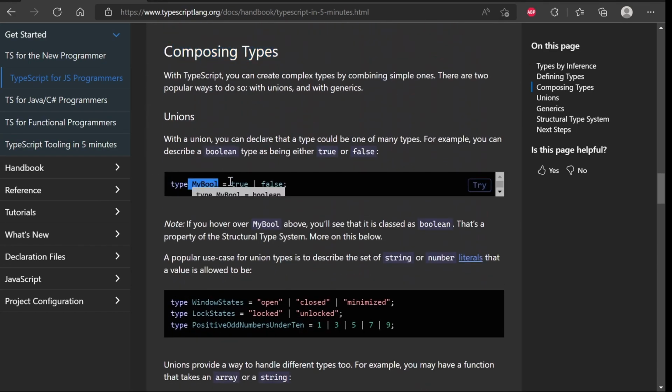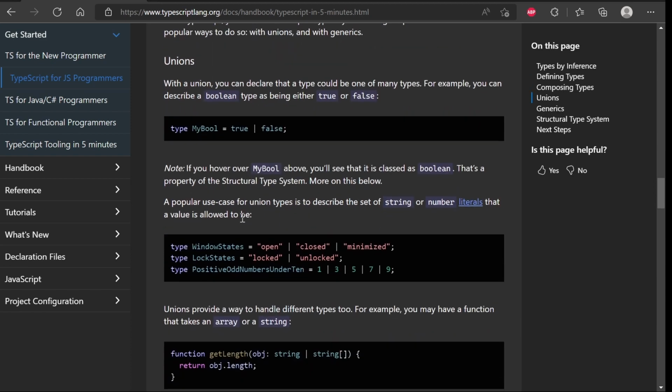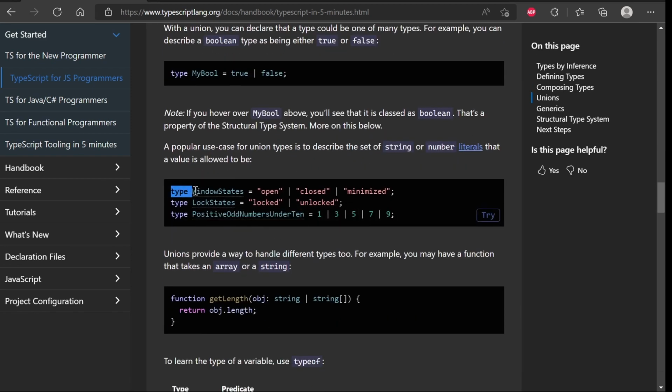Composing types. Okay. Oh, there is a type keyword here. We can provide a type, and in this case the type mybool can be true or false. Or if I create a type with Windows state, open, close and minimized, this is like an enum. Windows state type can have only 3 values. Okay.